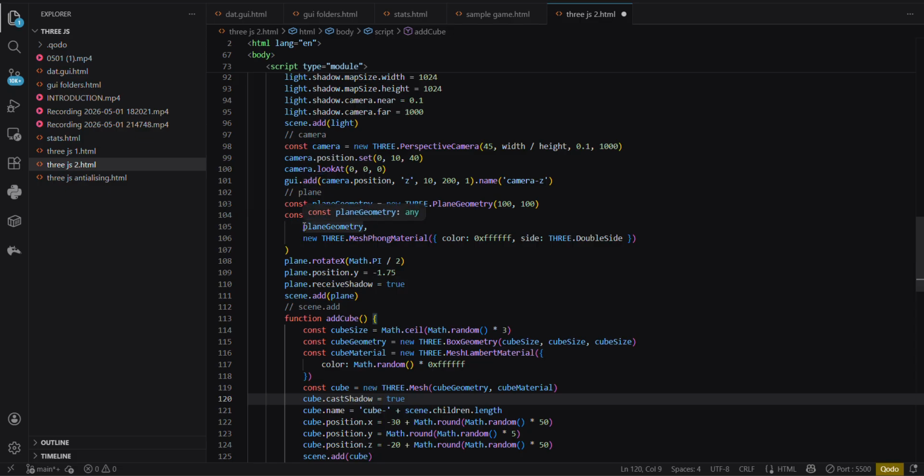Now we go to how we made our floor plane. The plane geometry is a flat surface, so it has been initialized as a variable that will not change throughout the code. Then the rotate X here: planes are created vertically by default, so we tilt it 90 degrees to make a floor. And then receive shadow allows the cubes to cast their shadows onto this surface, so it's going to look realistic.